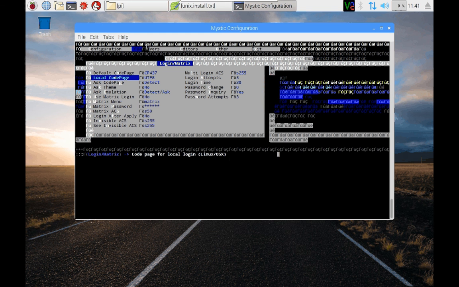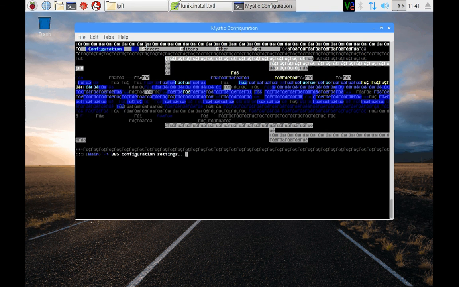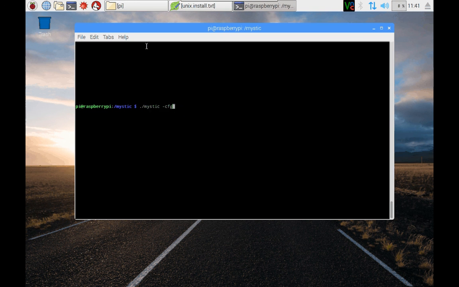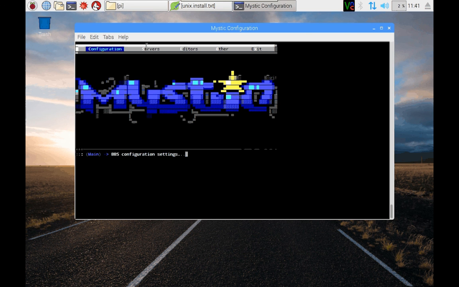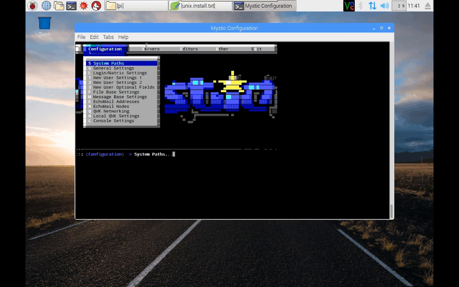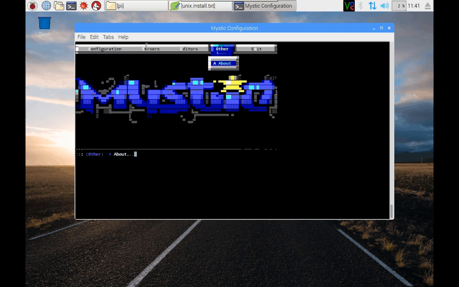So local code page, the code page for local login for Linux and OS X systems. Now by default it's set to UTF-8, and the chances are it'll work for you and you won't need to do this, but if it looks ugly like this, then just change that code page to CP437. That's the options, it's one or the other. Escape out a few times, and then when you rerun this, look at that, it's a thing of beauty. And now things look a lot nicer and easier to see.